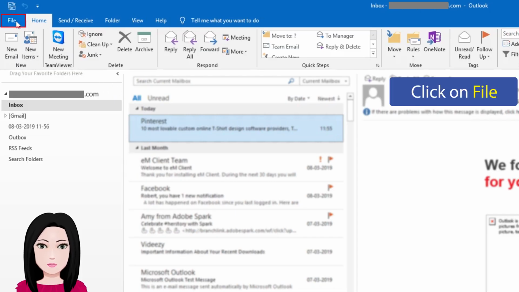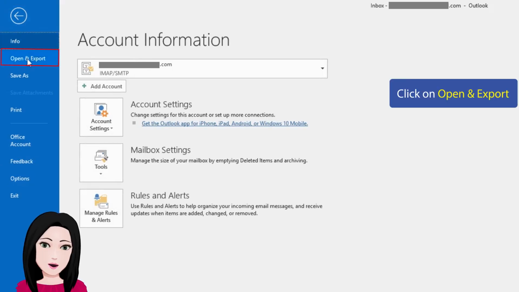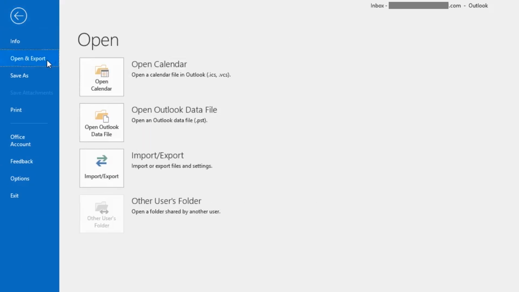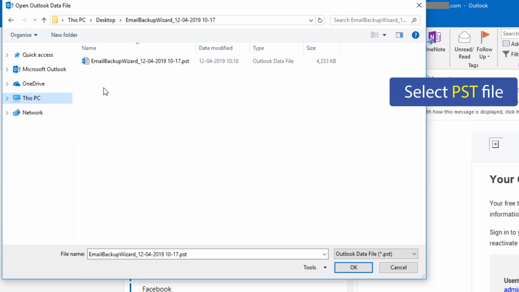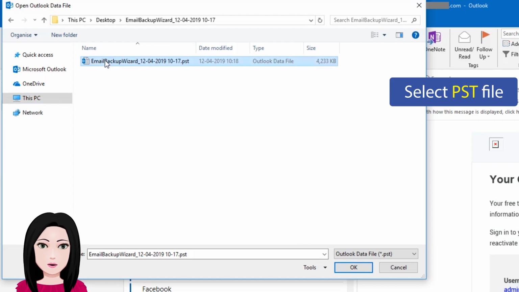Click on File. Click on Open and Export. Click on Open Outlook Data File. Select PST file.